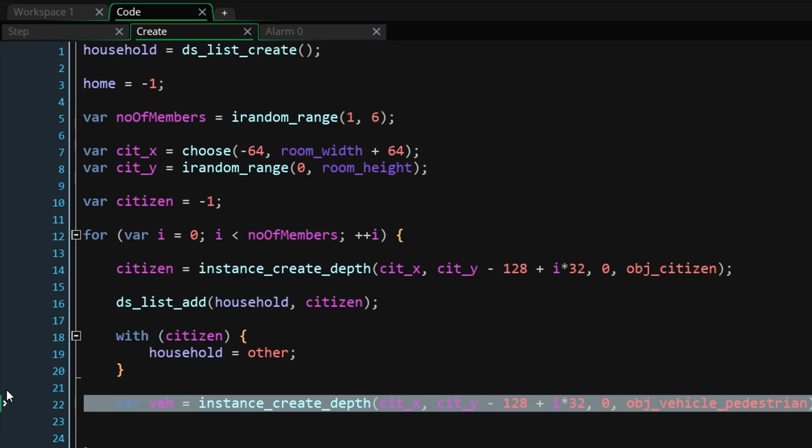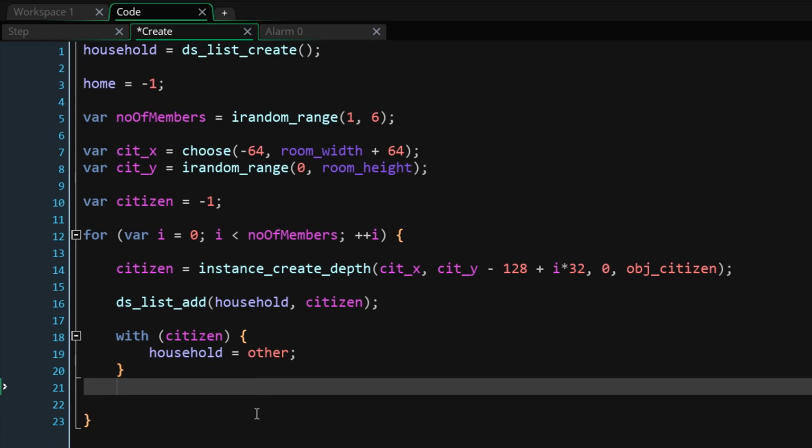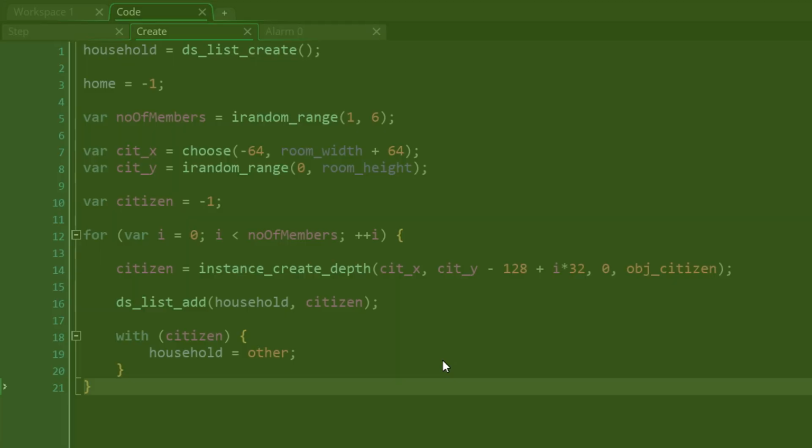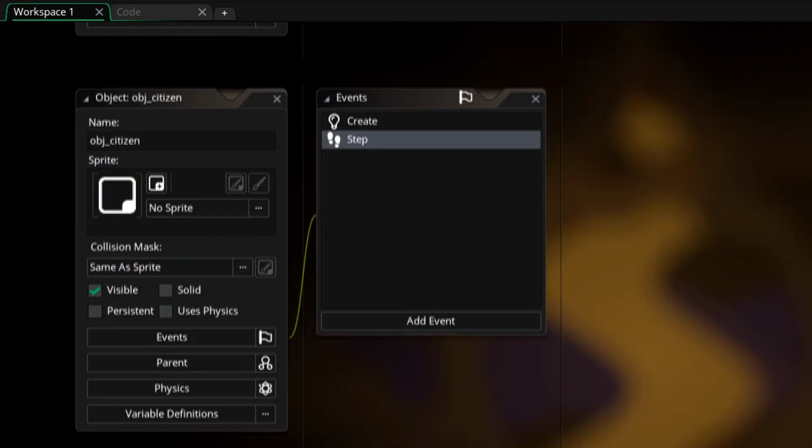So here we're going to do like so. I'm not quite sure if this is going to work because I think maybe I forgot something, but let's try and see here. If I create a house. Yep. Okay, there's a mistake. Citizen not set in the demand handler.